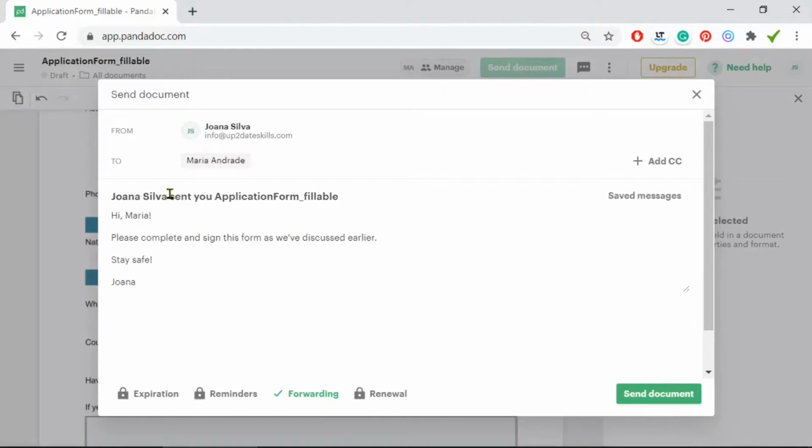You can also add something here. And let's say Joana Silva at uptodayskills.com sent you the application form. Now, I don't really need the name of the file to be like this, not in this place anyhow, so much better like this. So now everything you needed to complete is there.